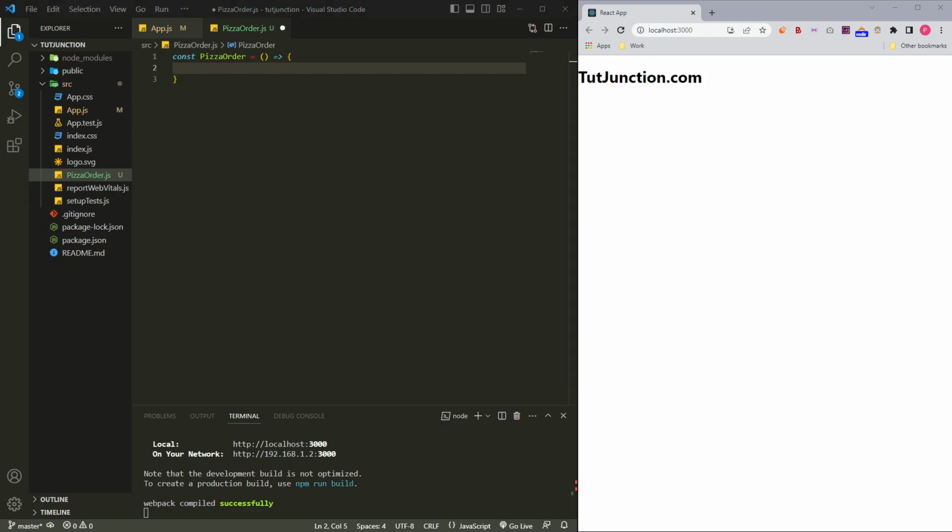Now the other components in my project need to identify this as a valid component. To set that, we can use the export statement. Let's add that also. Export, and as our default export, let's set the function that we created: export default PizzaOrder. As you may already know, we use JSX in our React components.